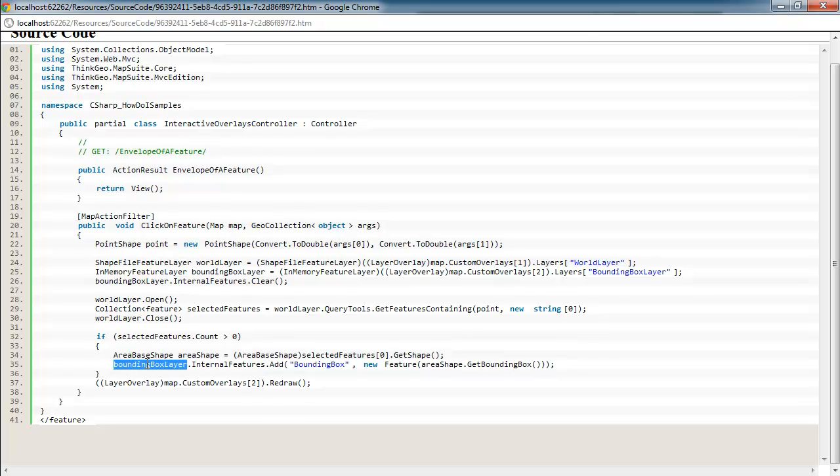And then down here, we're going to go ahead and add the bounding box or the envelope of that feature to our bounding box layer. And the way we're just going to do that is by calling AreaShape.getBoundingBox. So that's going to return that envelope, also known as the bounding box. And then we're going to create a new feature of that, add that to the bounding box layer, and tell the map to redraw that overlay.